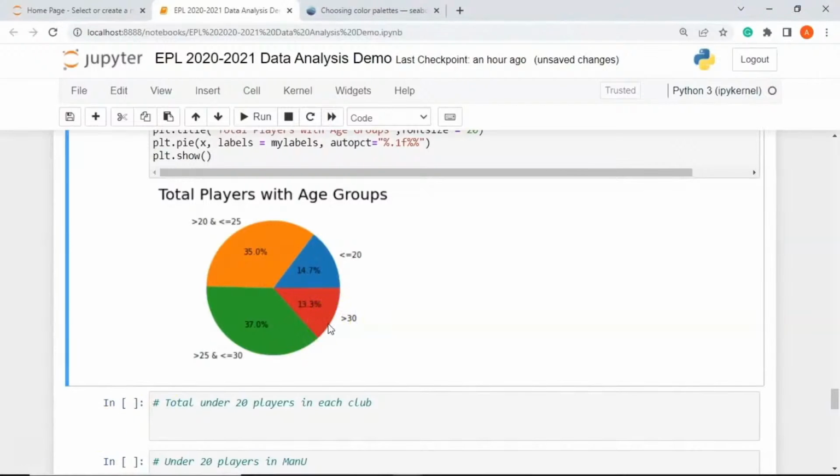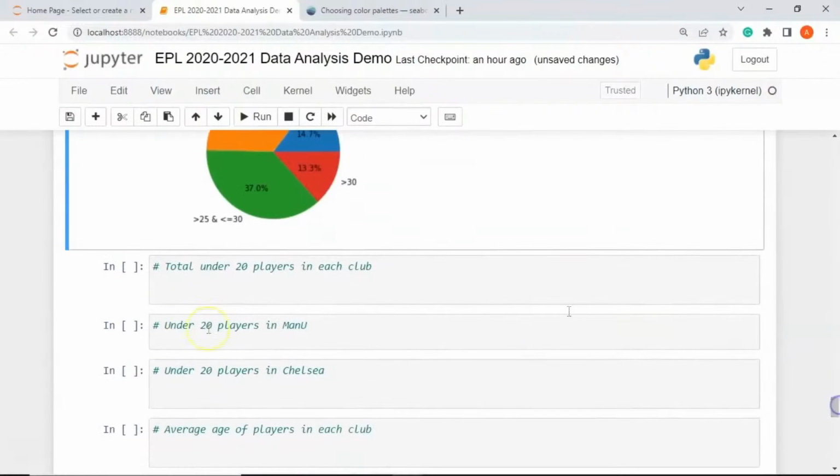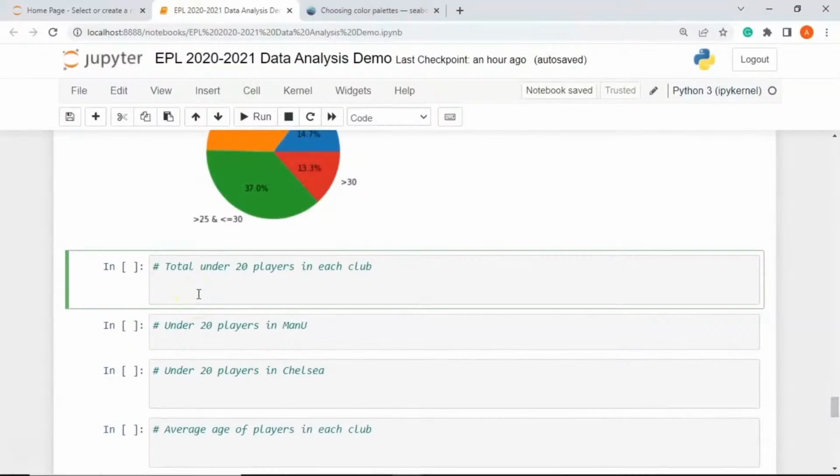13.3% of players were above 30 years of age, and we had 14.7% players less than or equal to 20 years of age. Now, if you were to check the total under 20 players in each club, for that, I'll say players under 20 equal to, again we are going to subset our original data frame, EPL underscore df.